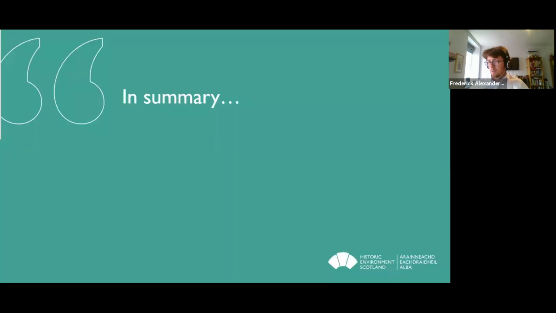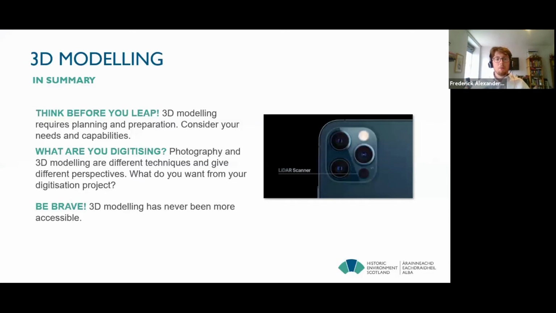So, in summary, 3D modeling. Think before you leap. 3D modeling, like any form of digitization, requires careful planning and preparation. You'll want to consider how you're approaching not only digitization, but also how you're approaching the metadata, your records management, and what you are actually going to be doing over the course of the project.